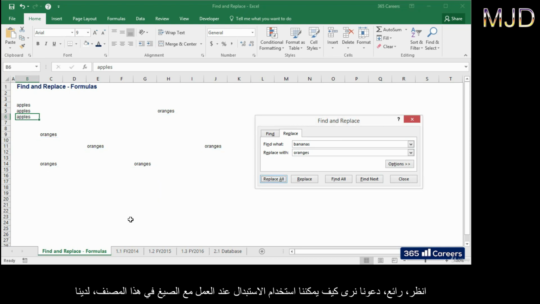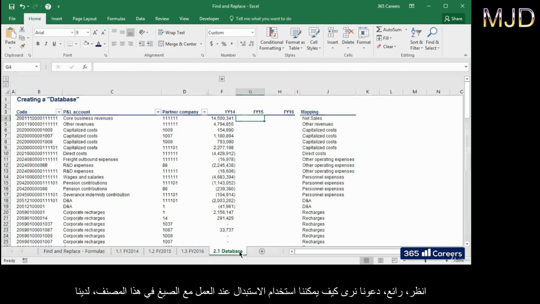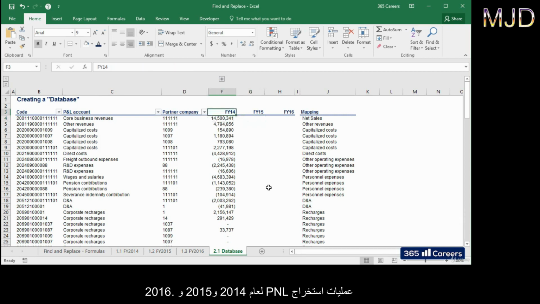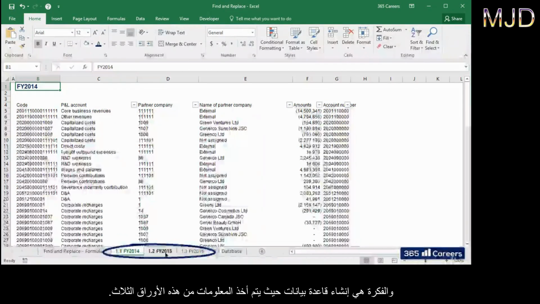See? Great. Let's see how we can use replace when working with formulas. In this workbook, we have P&L extractions for 2014, 2015, and 2016. The idea is to create a database where information from these 3 sheets is taken. All right?